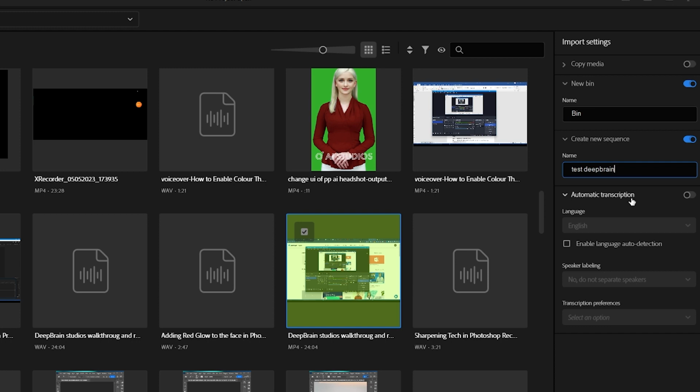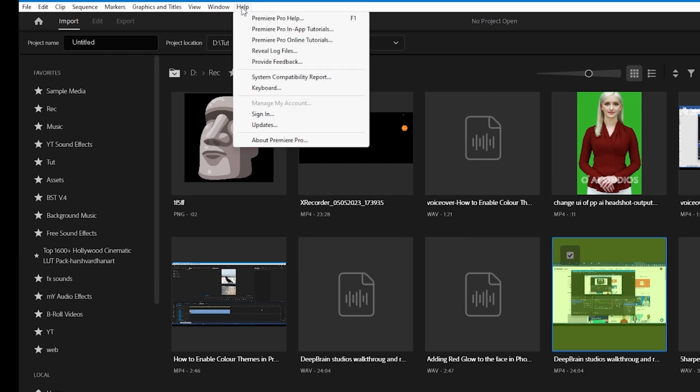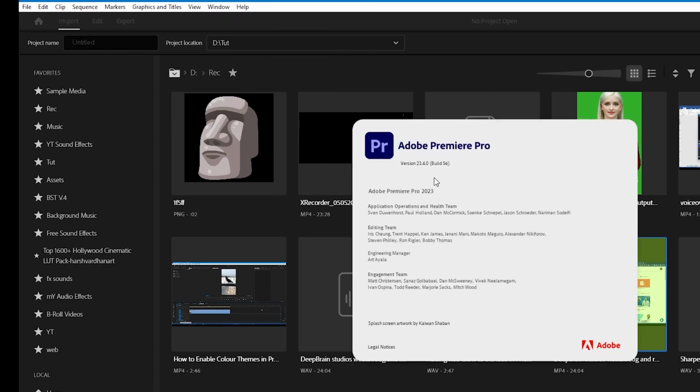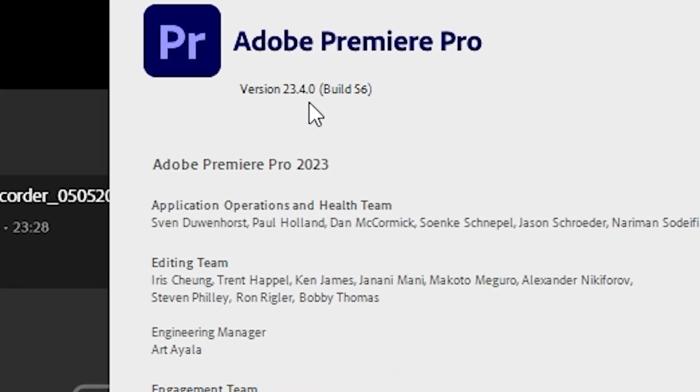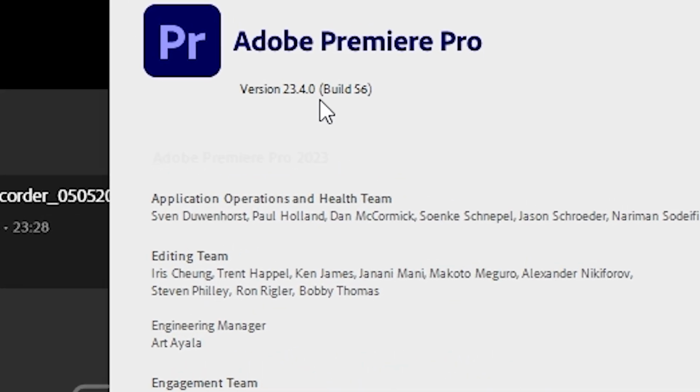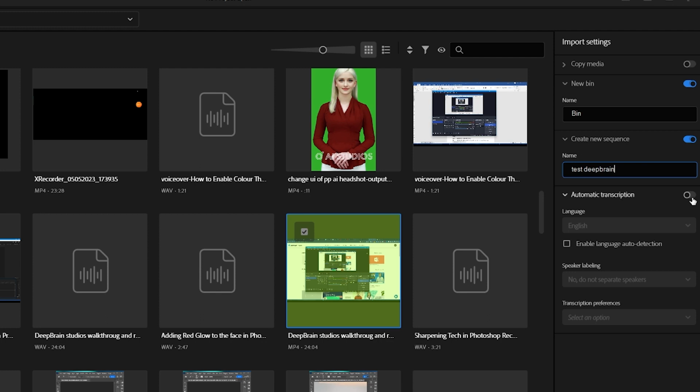This is basically a new feature. If this feature is not available, that means you don't have the latest version. So go to Adobe Premiere Pro and make sure you have version 23.4.0 or above. All right. Thereafter you just have to toggle this on, automatic transcription.